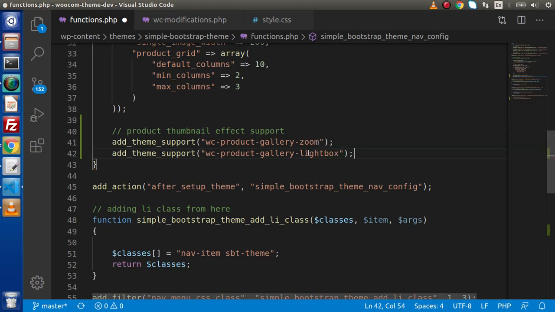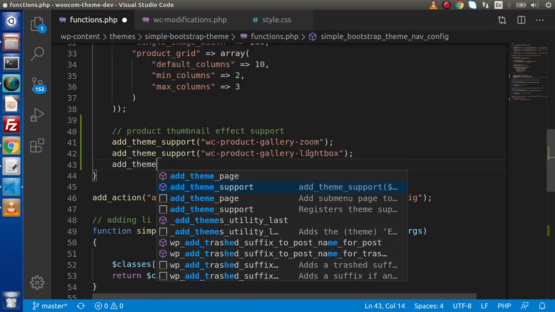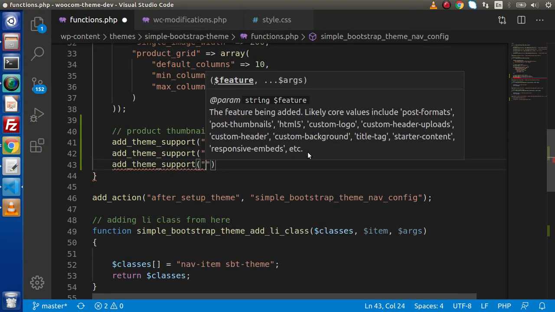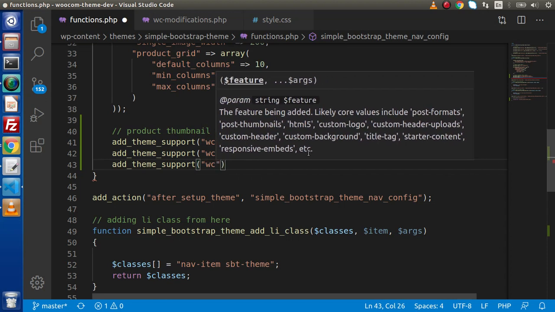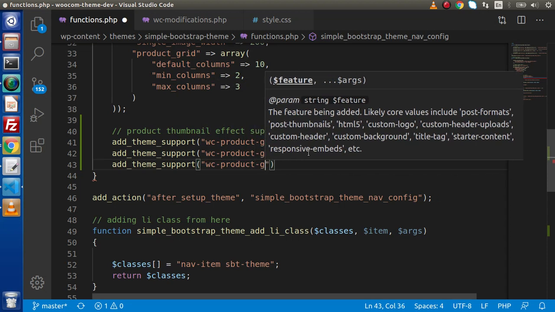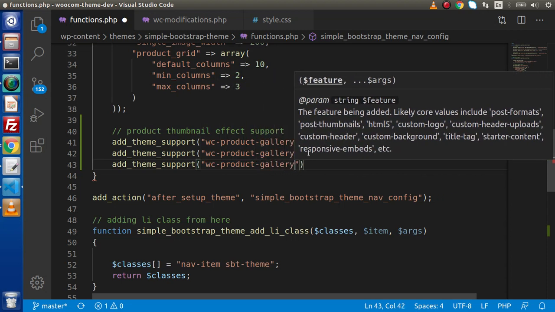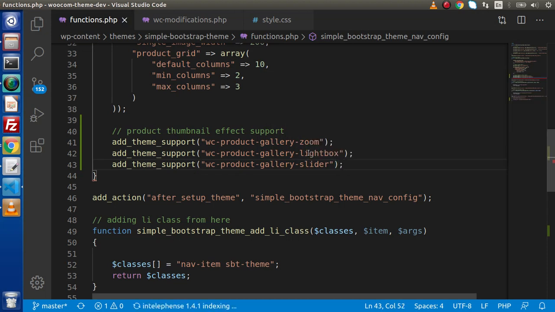Also we want the product slider, so let's add theme support. Here we will have woocommerce, sorry, wc-product-gallery-slider. So these are the supports we have added for our product thumbnail.